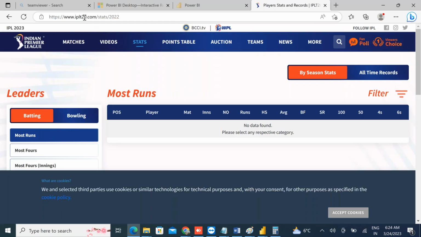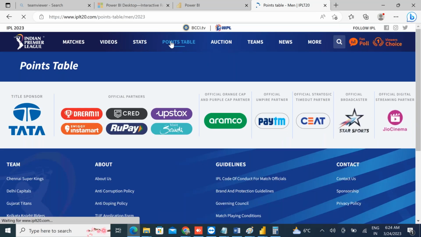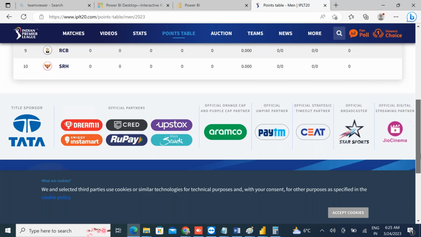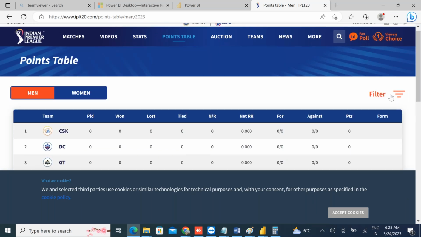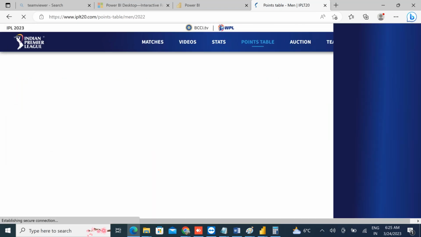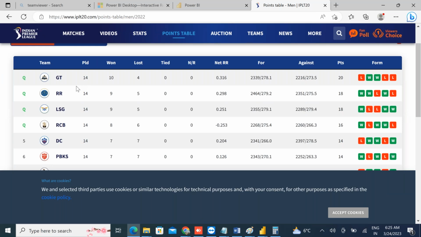In the IPL official page, we have different tabs: matches, videos, stats, points table. Switch to the points table. Here we have the points table, showing all zeros. Go to the filter here. I'm looking for the IPL 2022 season. In the IPL 2022 season we have the table, as all the matches are done. It gives us which team has won how many matches, the complete information.